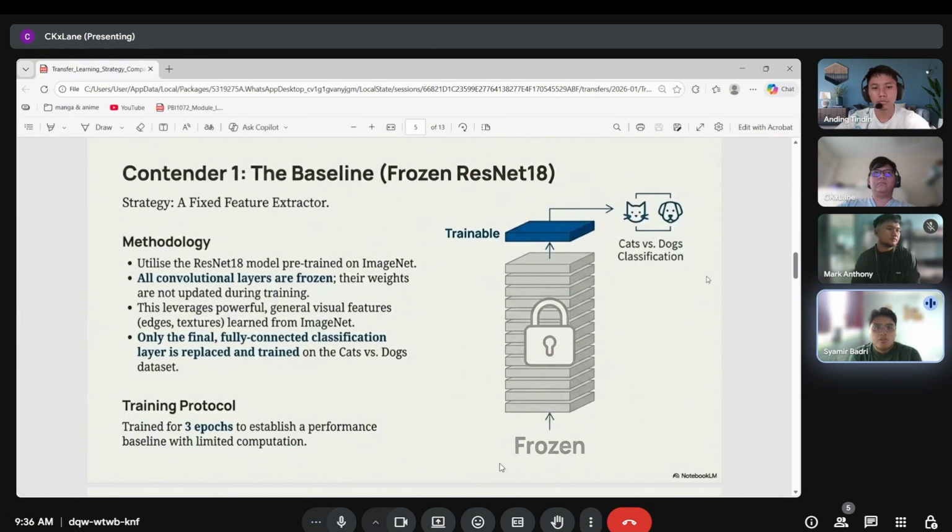For the baseline, which is ResNet 18, the strategy is a fixed feature extractor. It utilizes the ResNet 18 model pre-trained on ImageNet, and all convolutional layers are frozen, meaning their weights are not updated in training. This leverages powerful general visual features such as edges and textures learned from ImageNet. Only the final fully connected classification layer is replaced and trained on the cats versus dogs dataset, for 3 epochs, to establish a performance baseline with limited computation. Okay, next slide.